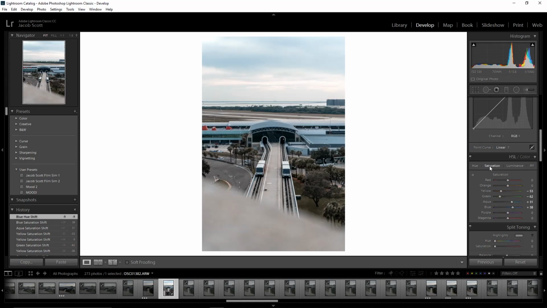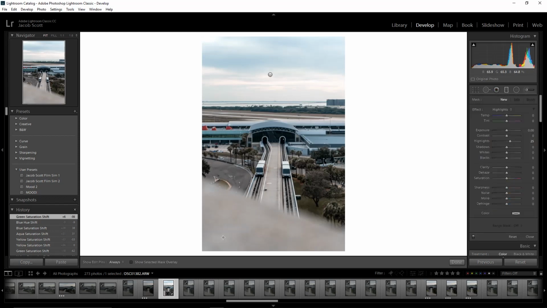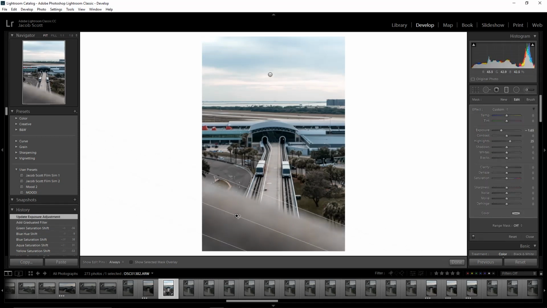Probably bring in a little bit more saturation from those greens, just a touch more. And now from here, I'm going to work on a little bit more smaller details. Like, I don't like how much detail this foreground is bringing, so I'm going to grab a graduated filter, bring it over the foreground here, and just bring down the exposure.